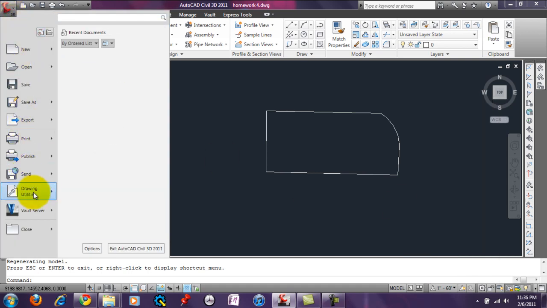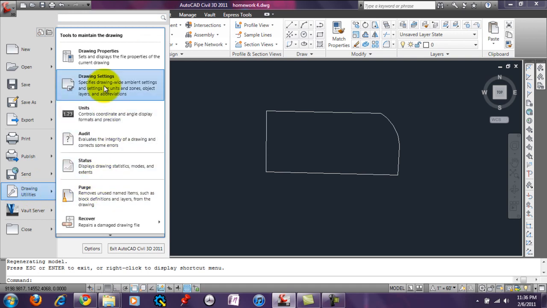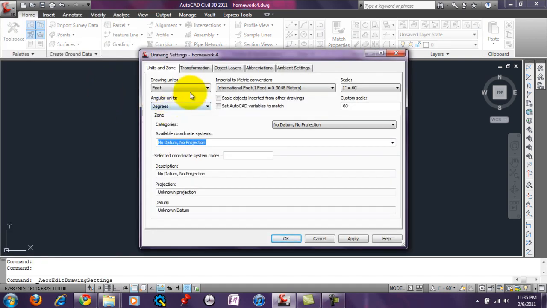You can come in here to Drawing Utilities and then Drawing Settings. And on the Units and Zone tab, you can pick the drawing unit, and we need to change this right here. It says Imperial to Metric Conversion. We do not use the international foot in surveying. We use the U.S. survey foot. So we need to change that there. And then the scale, we need to change to 1 inch equals 200.